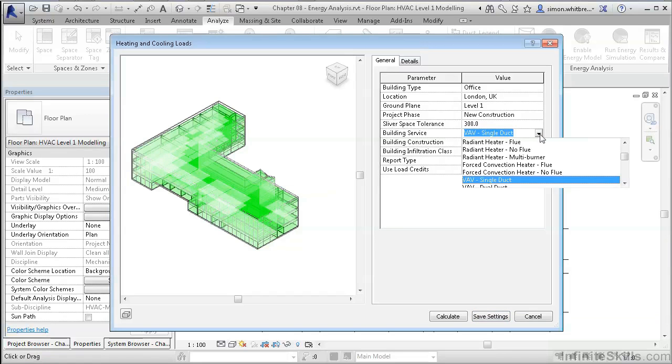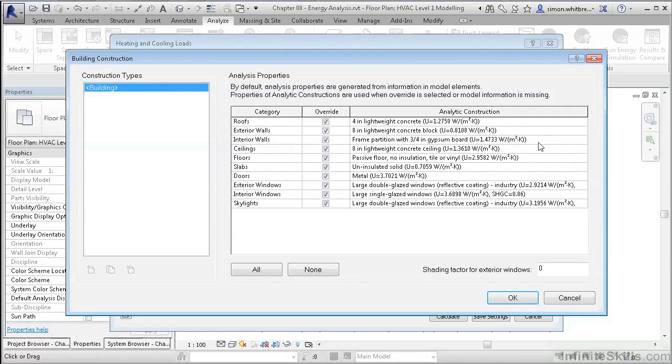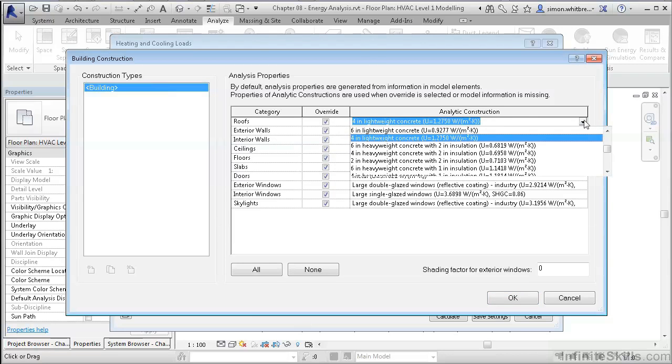The building service, what type of overall heating and cooling system is used for this building? Again, the building construction, this is an overall setting. So here's the thing, if you're working with an architect, and if he's using Revit, and if, at conceptual stage of design, he's decided what the building materials are going to be, you can uncheck these overrides. But these construction methods for the entire building may not have been decided at the stage where you're doing your analysis. So we can override it with a pretty good guesstimate.